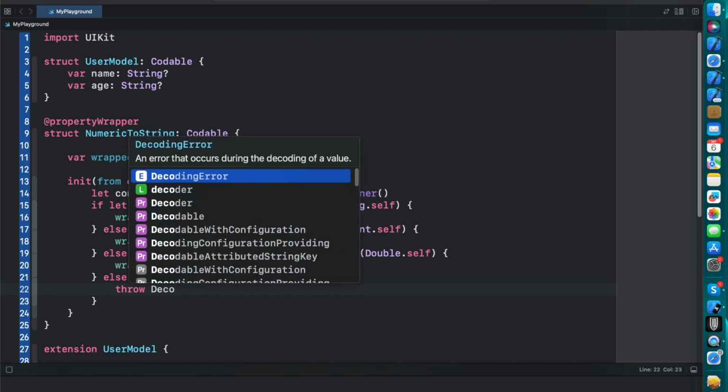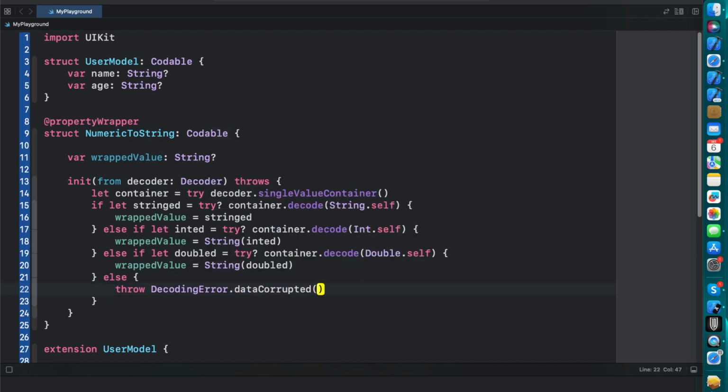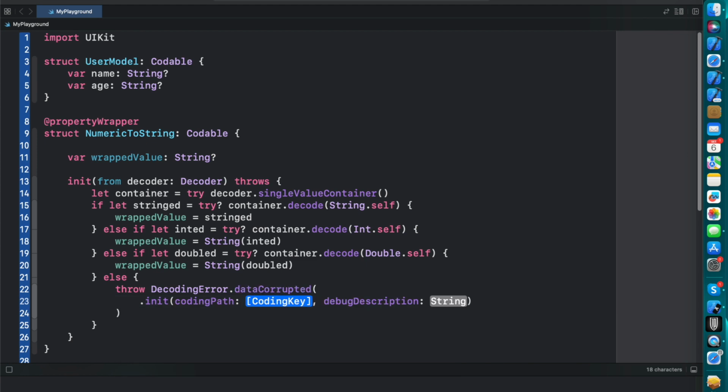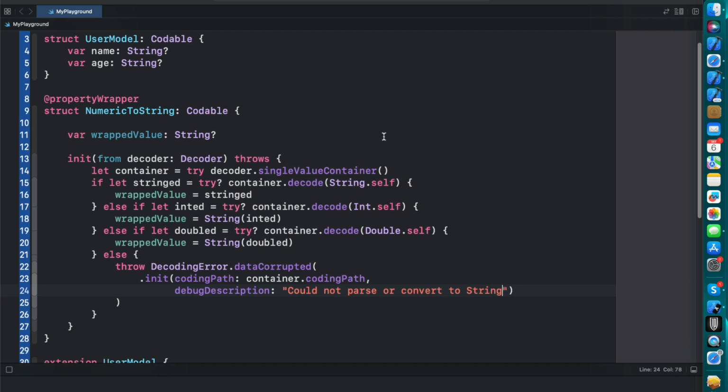Please note that if an error is thrown, the whole parsing of the object fails. So if the property is inside a complex object, maybe it's not the best solution. I would rather assign a nil value to the wrapper. Assigning it is redundant, yes, I know, since the wrapper value is already nil, but it's more readable.